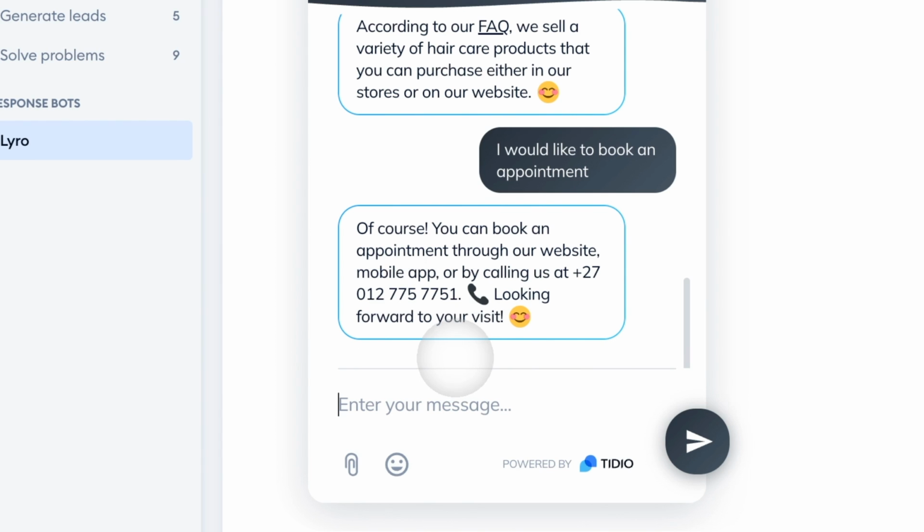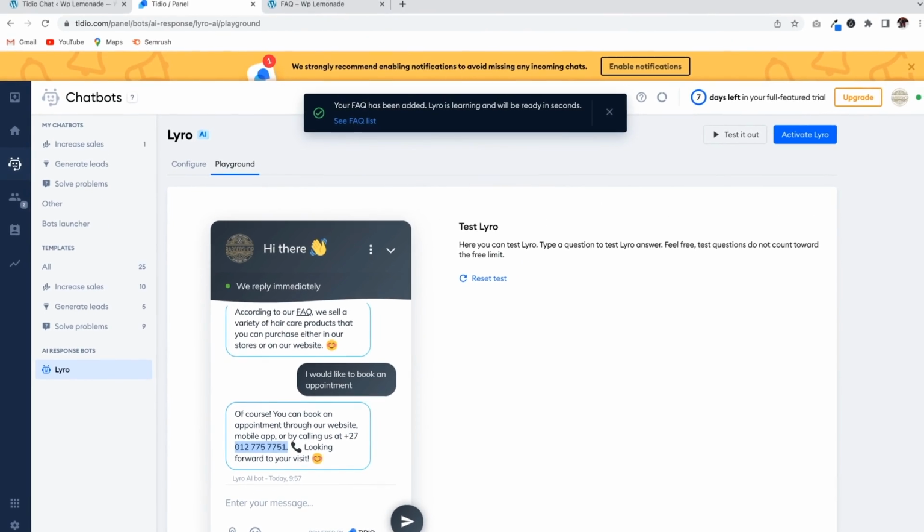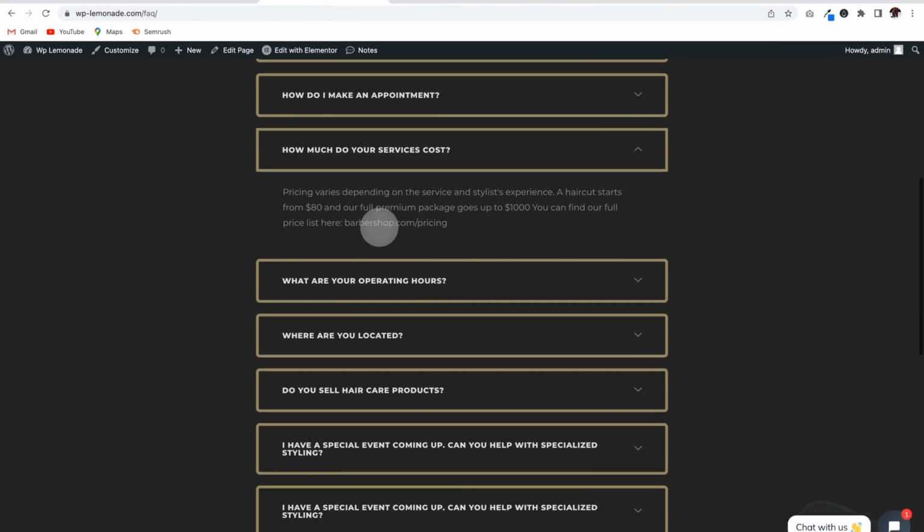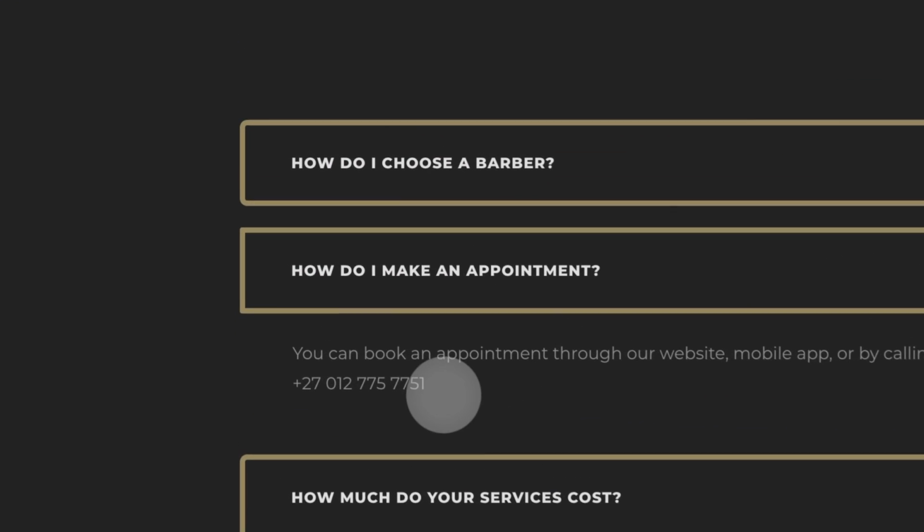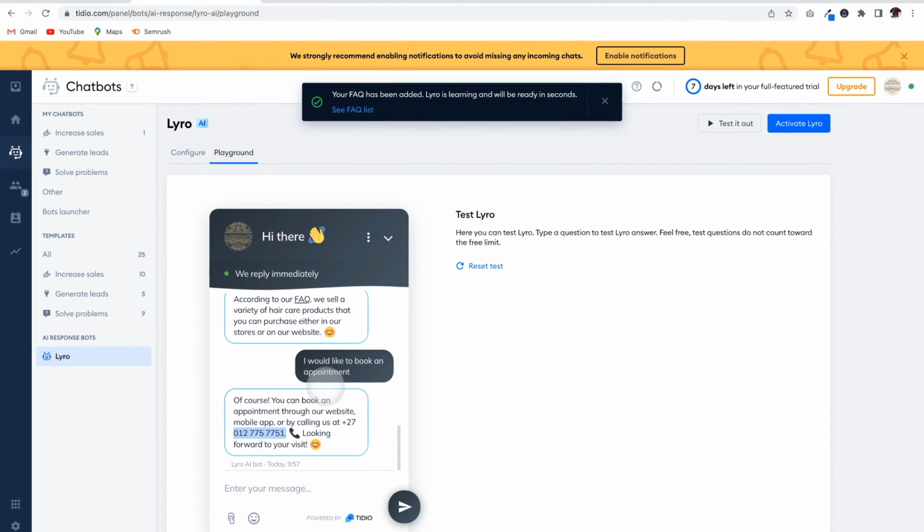This is great. So it says, of course, you can book an appointment through our website. And importantly, it states the telephone number that I listed on the website. So if I go over to that question, you can see the number is the same.